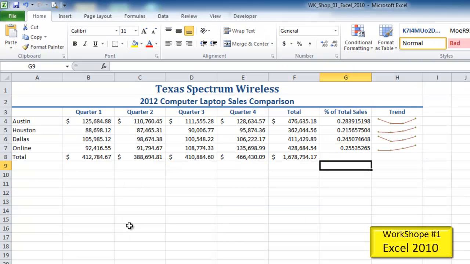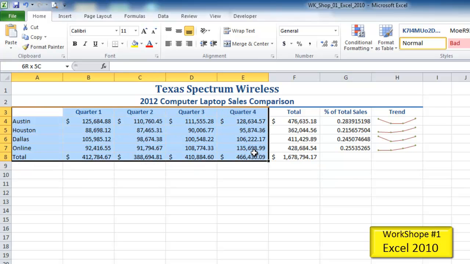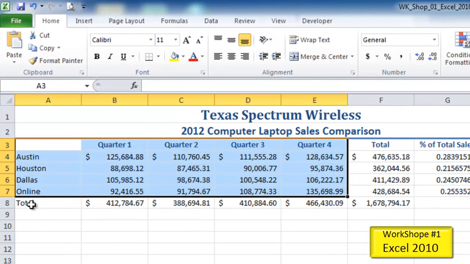Okay, our next step in our instructions is step 9, to insert a clustered cylinder chart. So I want to select my range A3 through E7. Now you'll notice that I don't have the total range selected, and that's for a reason. The totals will obscure my chart.